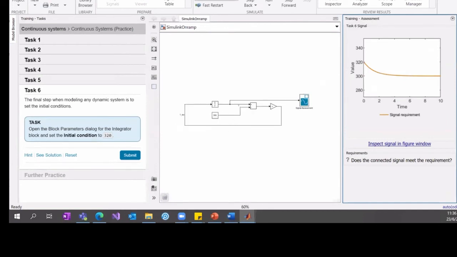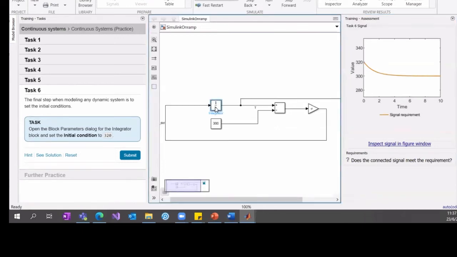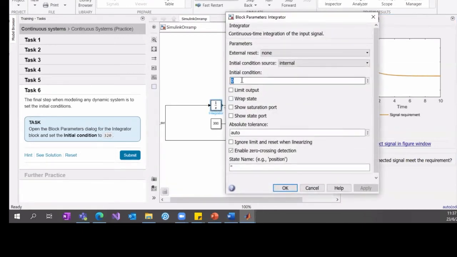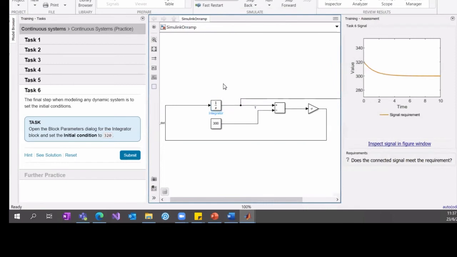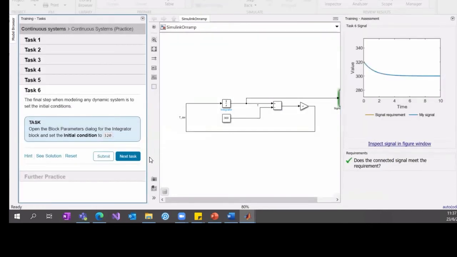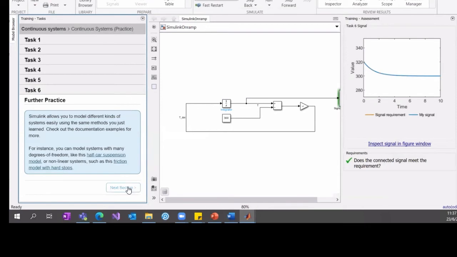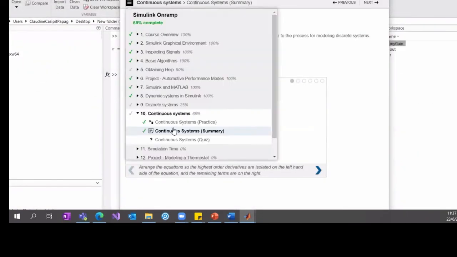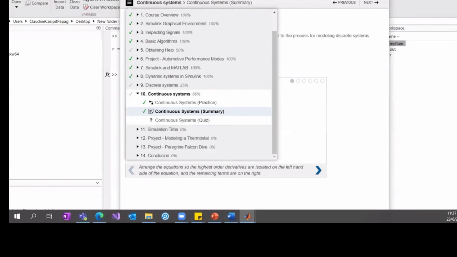And now we'll go to task 6. Open the block parameter dialog for the integrator block, and set the initial condition to 320. So this will be the initial value of your T. And then let's click submit. Go to the next task. So here we're going to proceed to 11.